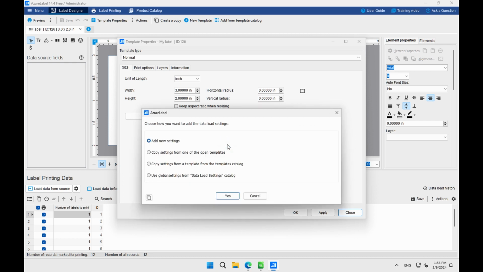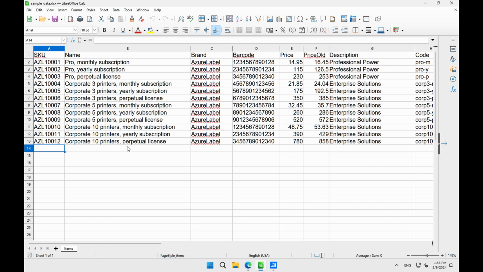I will use the Excel sample file from AzureLabel as a data source. Let's take a look at the contents of this file. The file contains columns such as product name, SKU, brand, price, description, and others. There's also a barcode column in the file, but we won't use it since barcode printing is not available in the free version. If you want to print barcodes, you'll need to purchase a Pro license. Please note that your file may contain columns with different names. However, the process of creating a label template will remain the same.